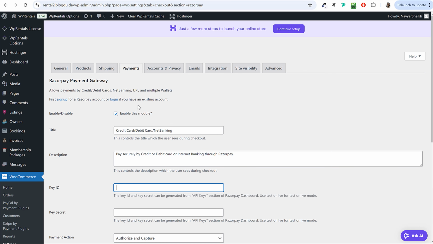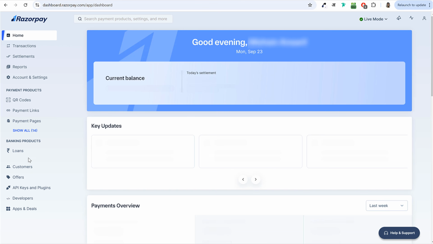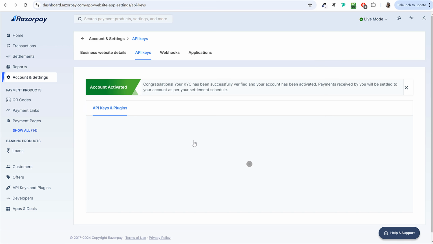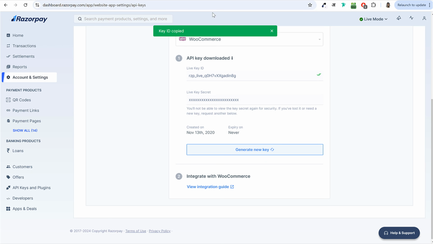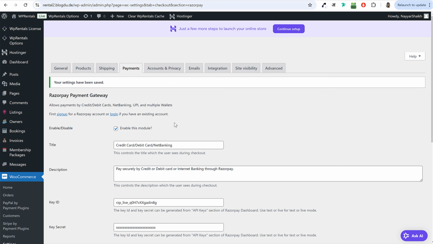So for this, you can go to their website. So I'll go to razorpay.com. Now once you log into your Razorpay account, you will get all the details. So at the left hand side, you will see accounts and settings, click on that. And under this, you will see API keys, click on that. And under website platform, select WooCommerce. Once you select WooCommerce, you'll get your live API key. You can copy it from here, paste it under key ID. Similarly, copy your secret key, paste it under key secret and click on save changes. And now you can also accept UPI, net banking, all those payments using this thing.